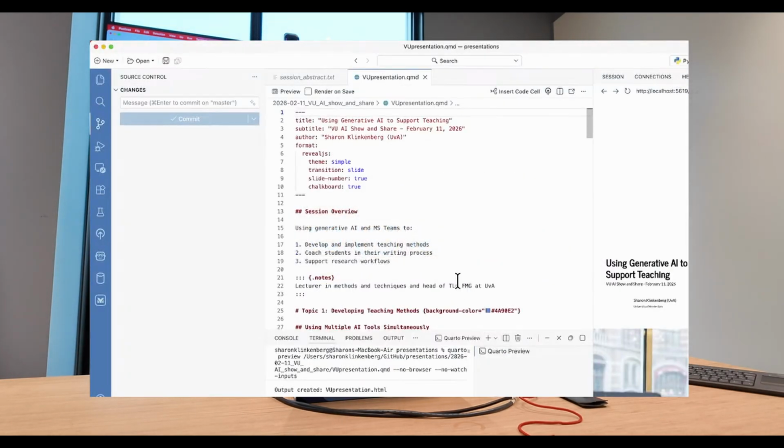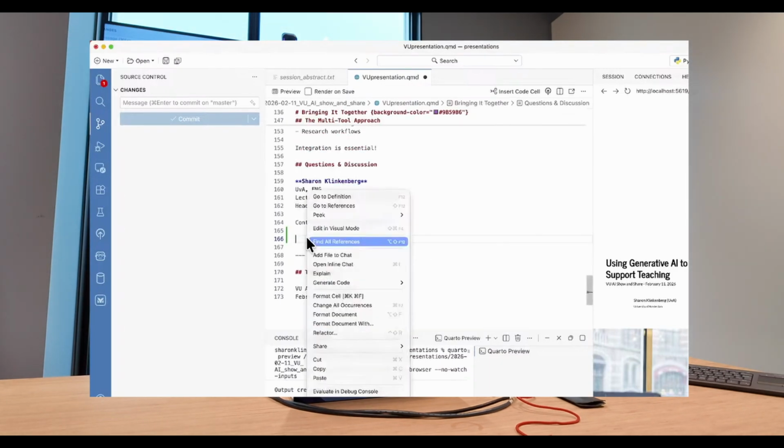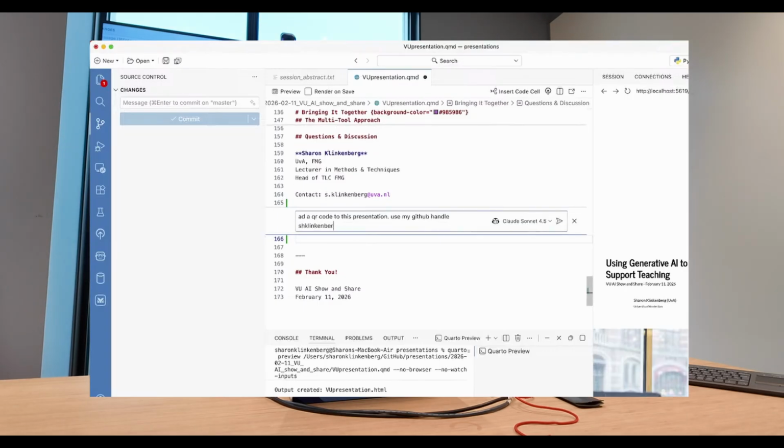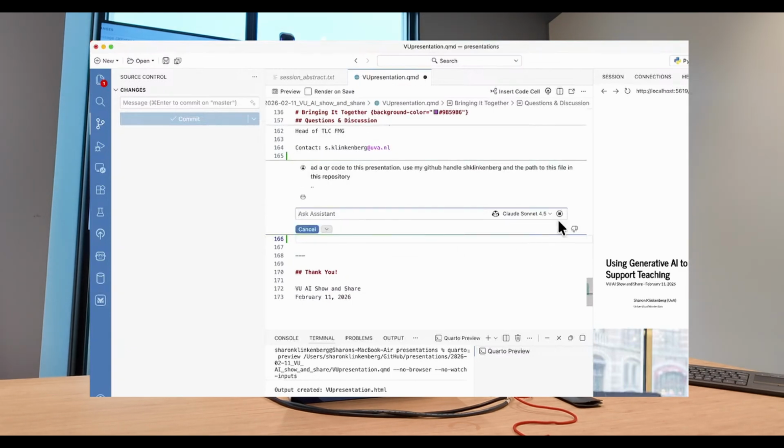And through Positron you just click commit and it's all there? Yes. But you could also say that you want to open an inline chat: add a QR code to this presentation, use my GitHub handle Klinkenberg and the path to this file in this repository. Yes? Let's see. What do we get?